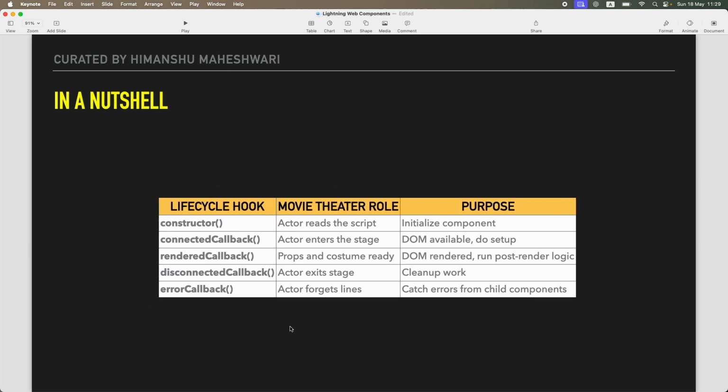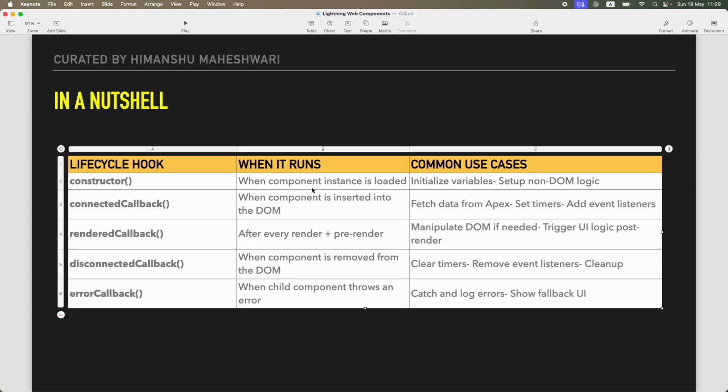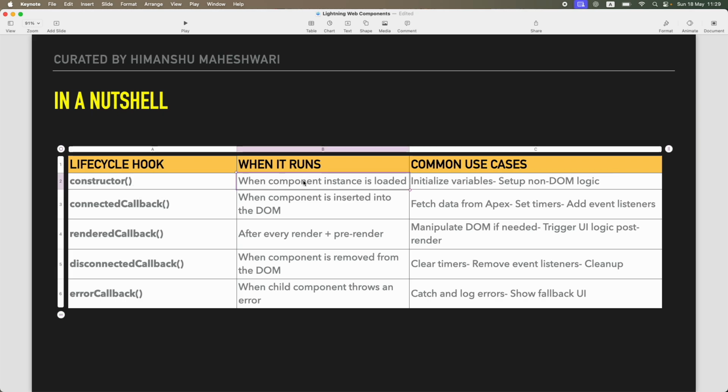Makes sense? Great. Now, in a nutshell, the lifecycle hooks are here, but we need to understand when each runs and the common use cases. I've told you this, but just to verify, you can take a screenshot of it and paste it in your interview preparations, or you can just revise. Constructor is the lifecycle hook that runs when the component instance is loaded.